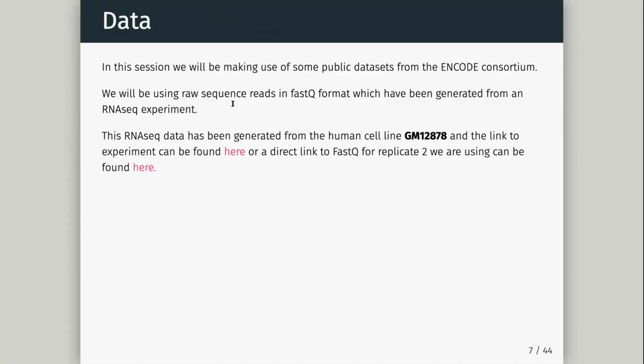Okay. So we're going to make use of some ENCODE data if you want to follow along today. So this is raw sequence data. It's about as raw data as you'll find, generated from an RNA-seq experiment. It's actually generated from a human cell line, GM12878. You can find the link here, or if you just want to download and follow along, you click that and it will download it to you.